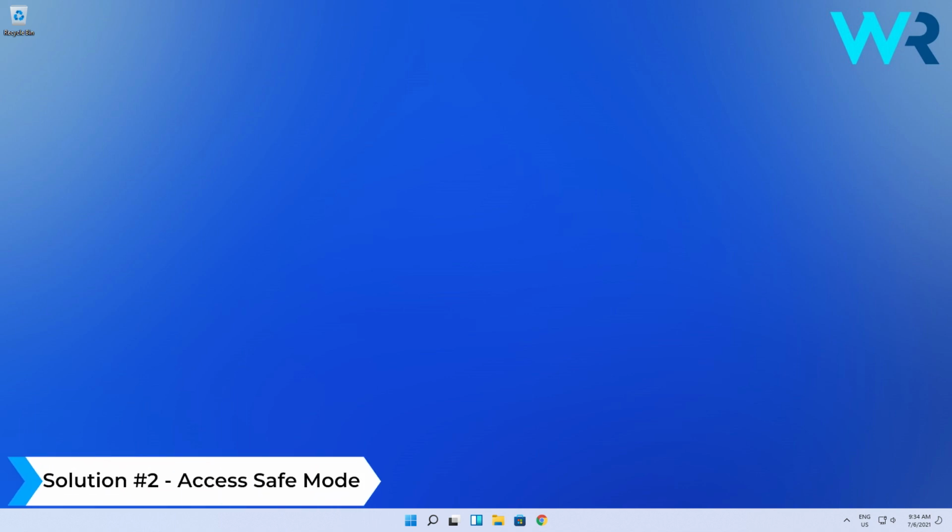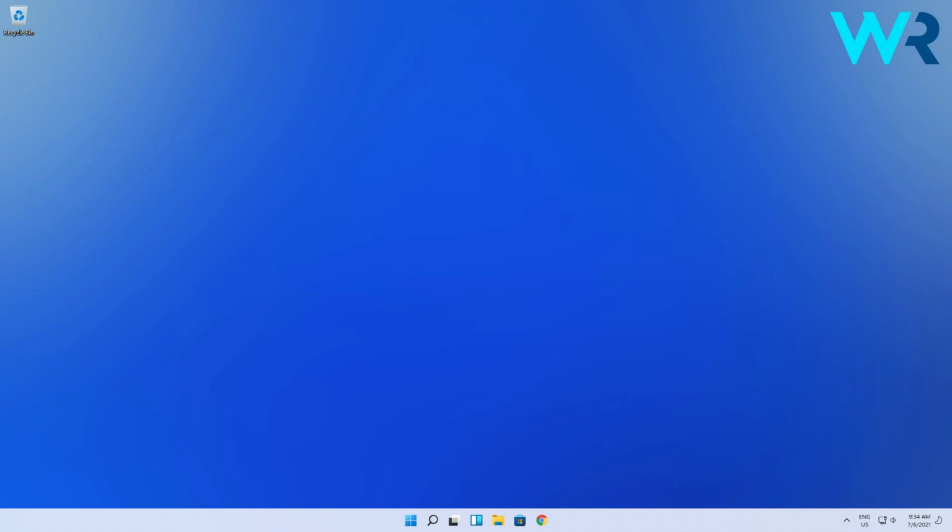Another great solution is to access safe mode. Beware that this won't fix the problem, but in case you won't be able to boot your system, you will need to proceed with the given solutions while in safe mode.